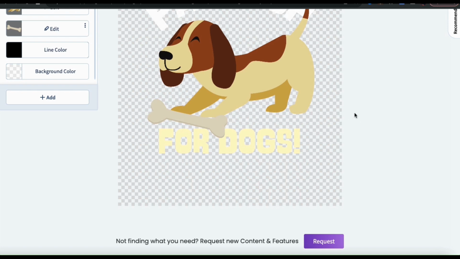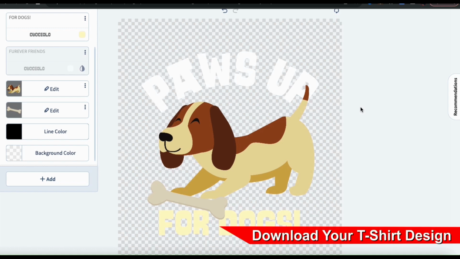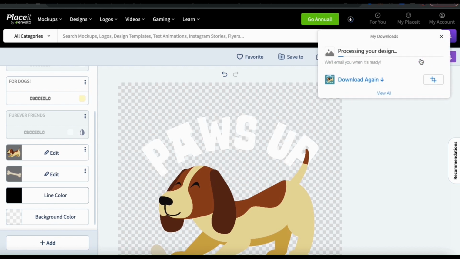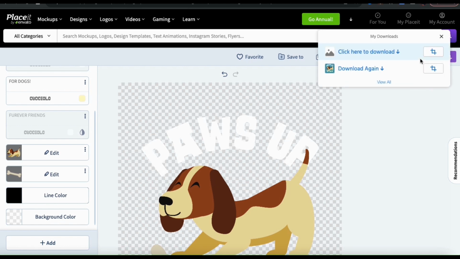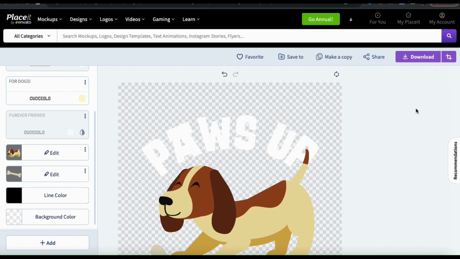With the transparent background, I can now download my new design to add to my t-shirts. To download your design, let's go up to the top menu and click the Download button on the right-hand side. It should then start processing, and after a few seconds, your image should then be ready for download. To download your image to your device, simply click the download link here. Your new t-shirt design will then be downloaded to your computer.